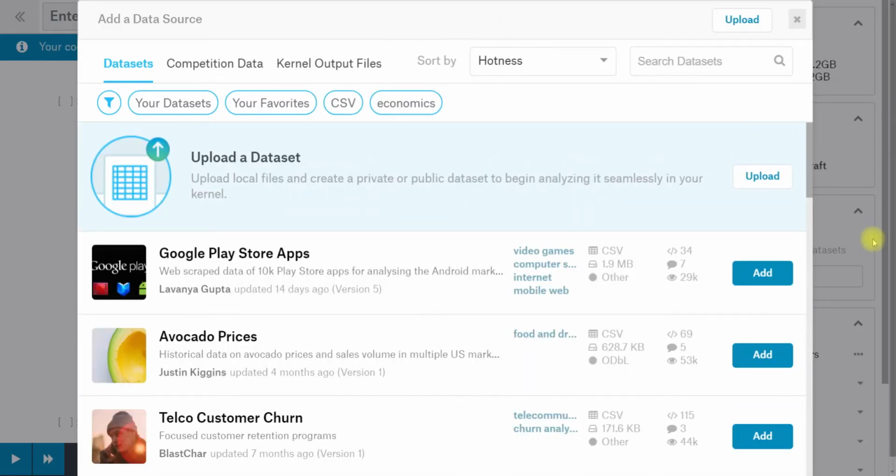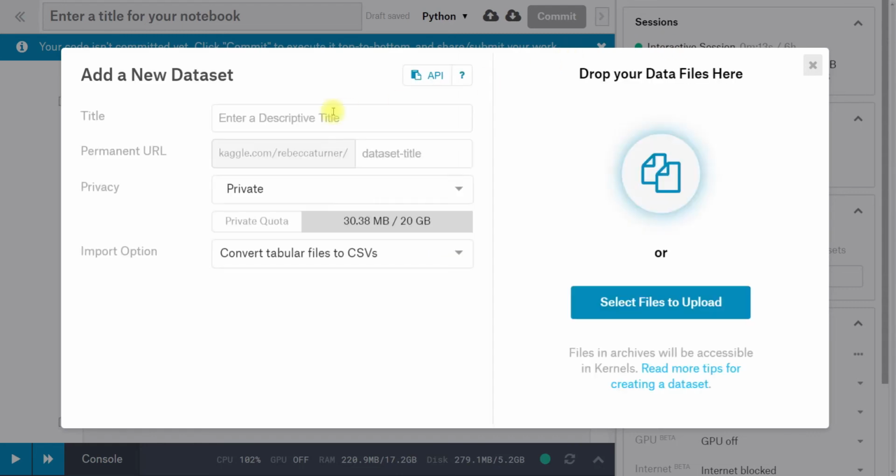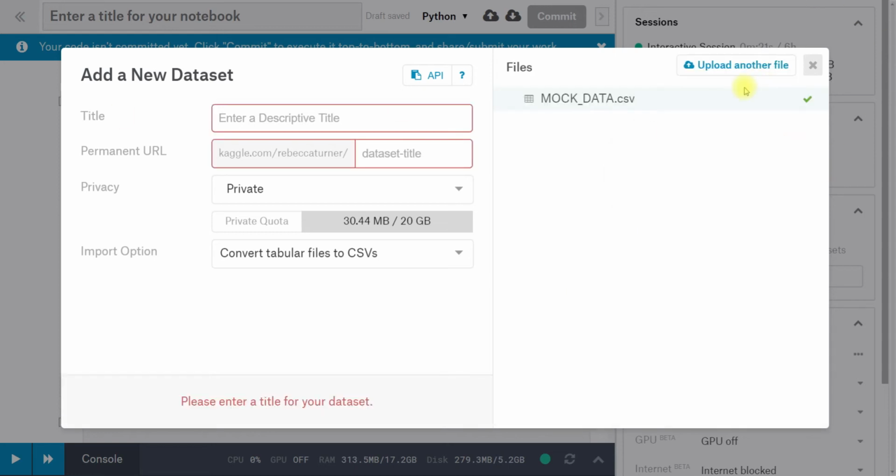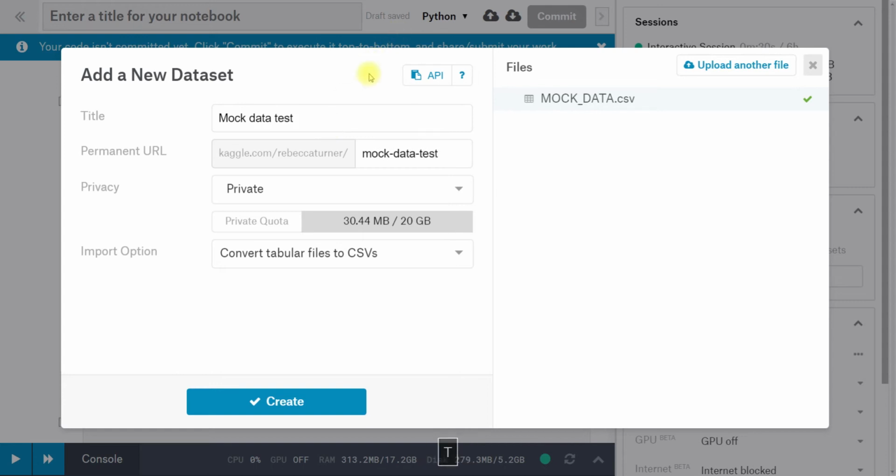So when you click Add Data, you get this option to upload a data set. You can upload a local file, and I'm going to do that. I'm going to select a file to upload, and in a window that you can't see, I am using my File Explorer to select this mock data CSV. And I'm just going to call this data set mock data test. It's private, so no one else can see this data set.